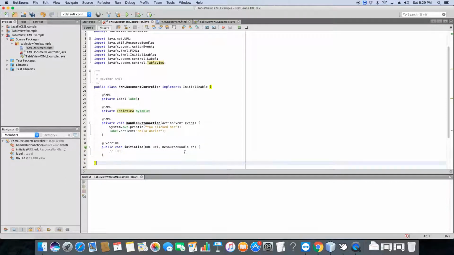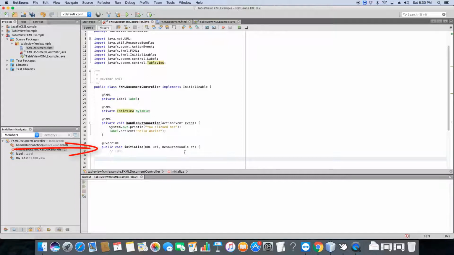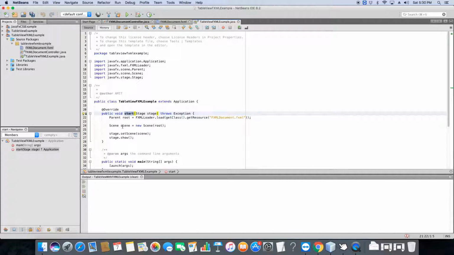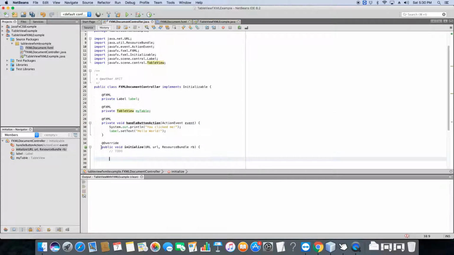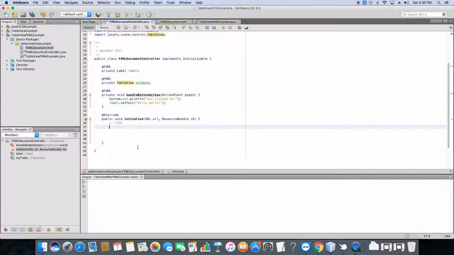So the rest of the code will be done at this place, inside the initialize method of the FXML document controller. Because once we start the application, the start of the application will take place from this method, and it will load this FXML. Once it loads the FXML, it creates the instance of the FXMLDocumentController.java and calls the initialize method automatically. Then whatever setup we are trying to do, we will do it here. So in our case, we are trying to add the columns inside the table that will be displayed on stage. So we need to do that coding here.